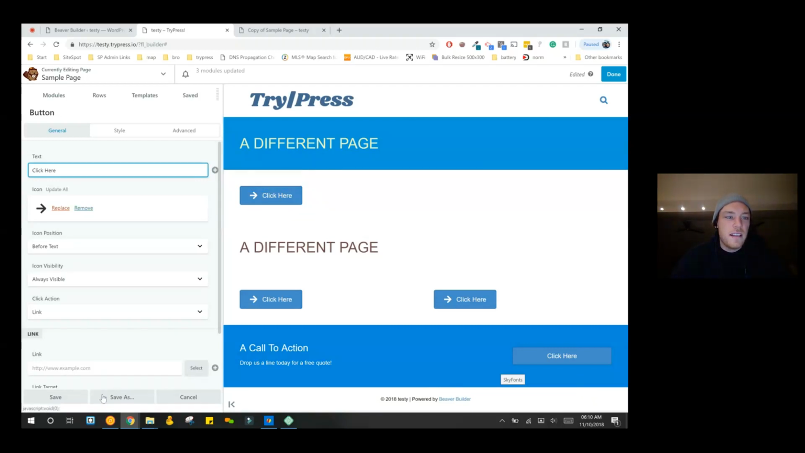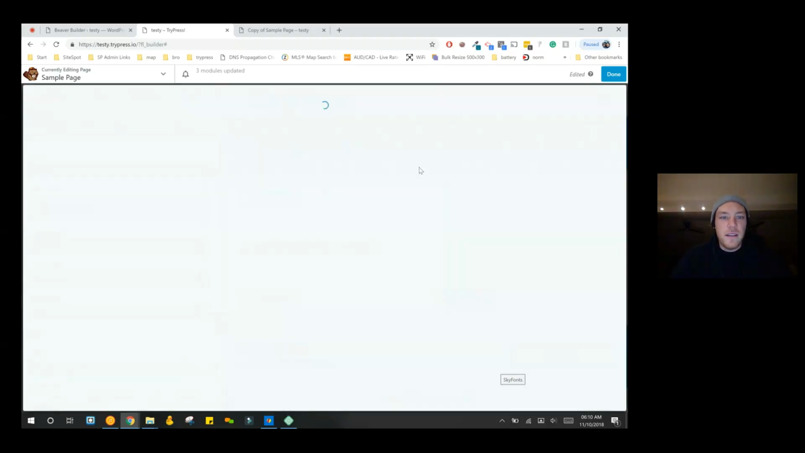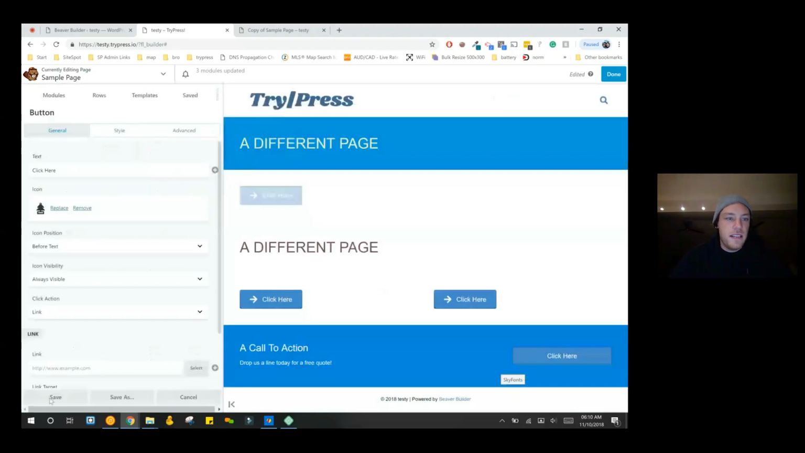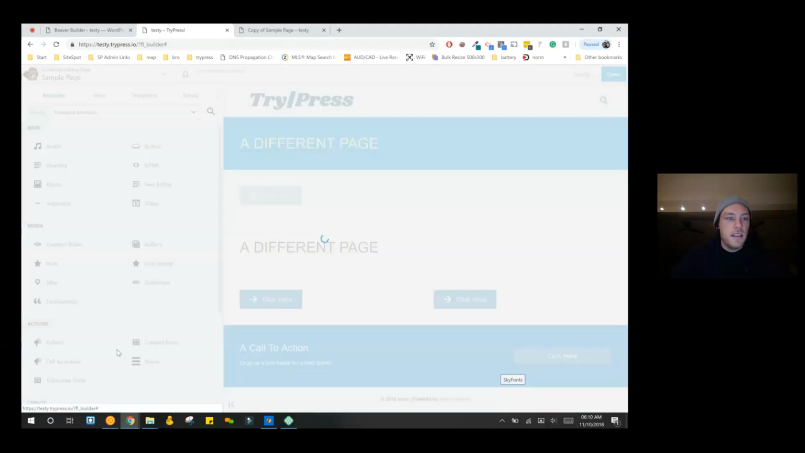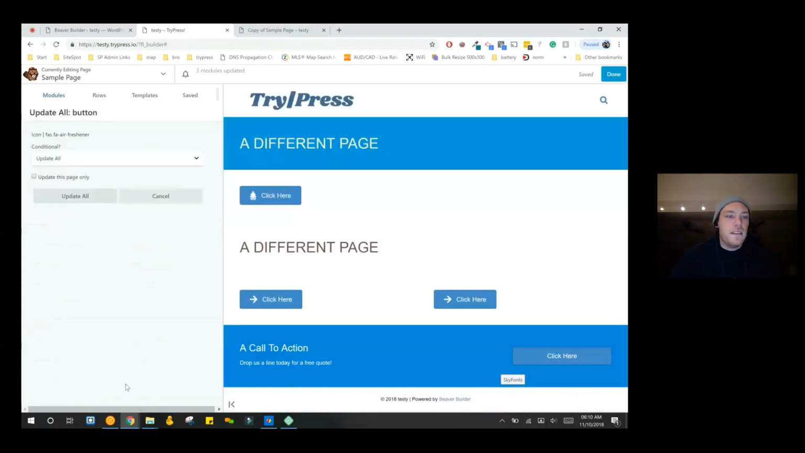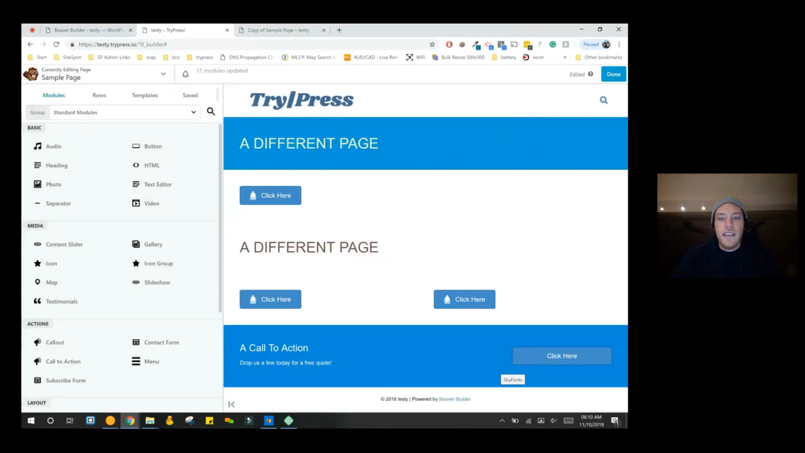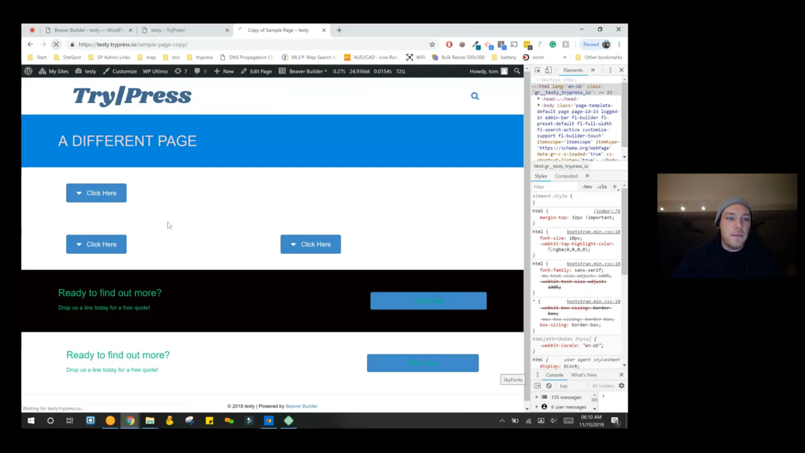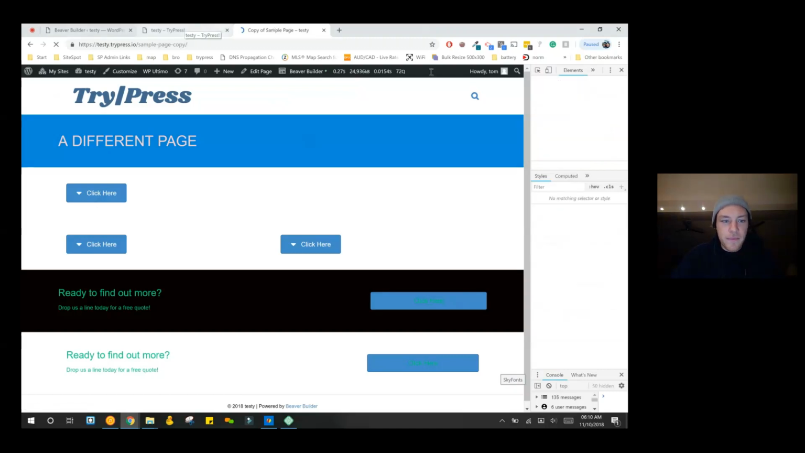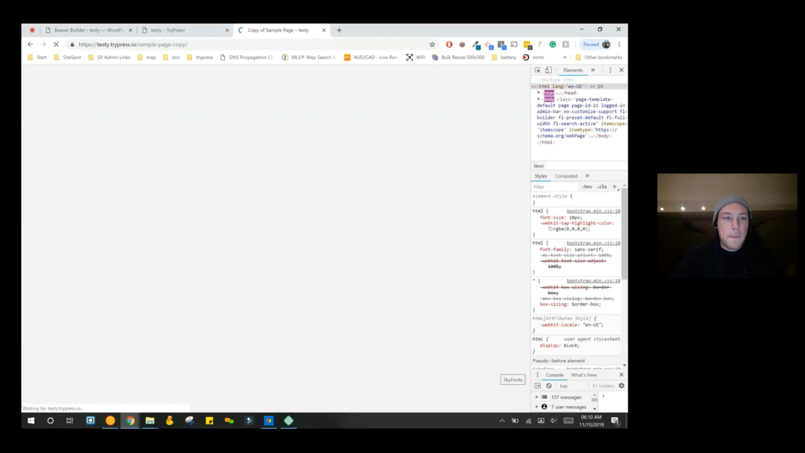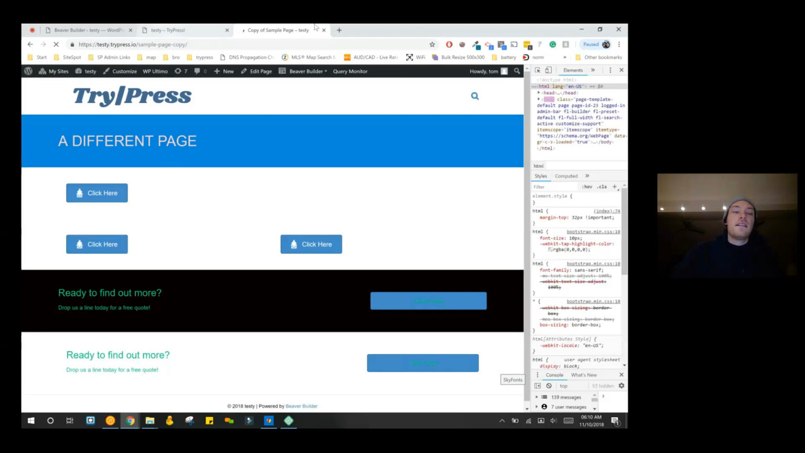So if we want to change the icons on all of our buttons to Christmas tree, Christmas is coming, and you can update all. And you'll see everywhere is updated on the pages. That's super cool. I mean, that's a really good kind of demo of what it can do, isn't it? That's great. Look at that.